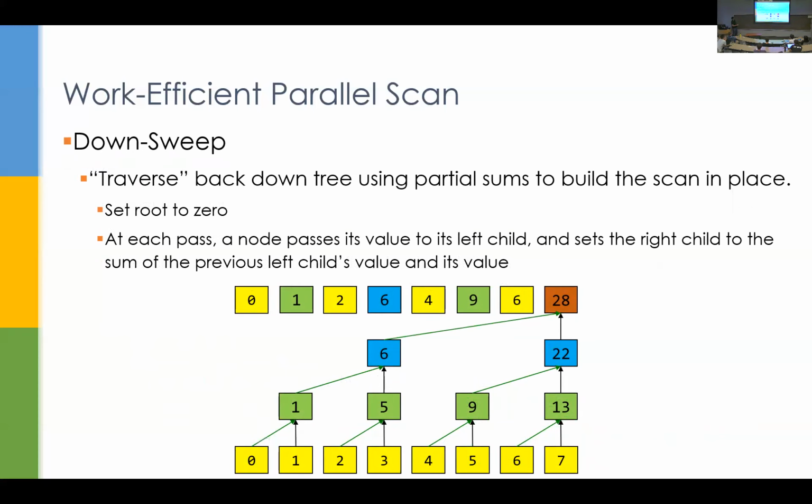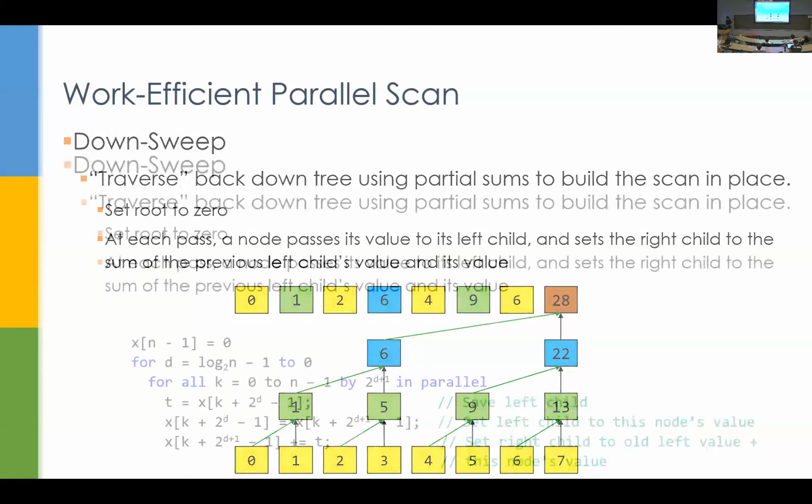I don't want to read the entire line because we'll see how it works. Okay, just make sure you understand: set root to 0, and a node passes its value to its left child. A node passing its value to a left child in this case would mean, for example, 6 passing its value to 1. Okay, we'll see how it works. I have slides enough to cover it.